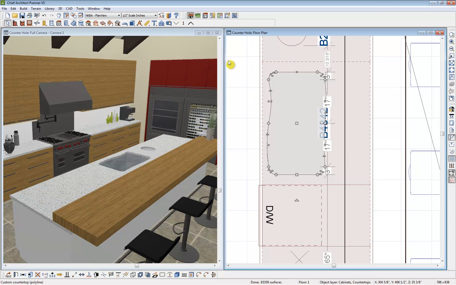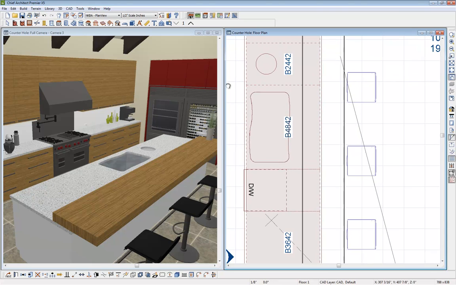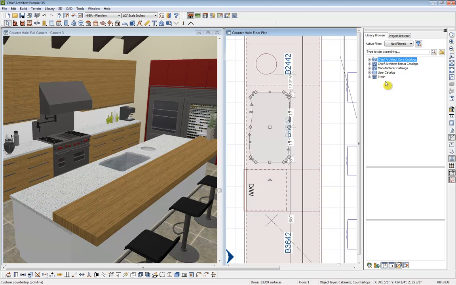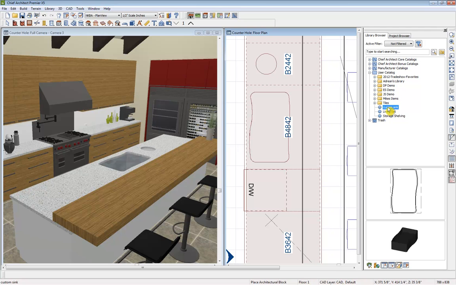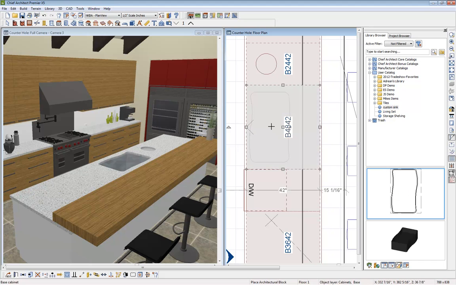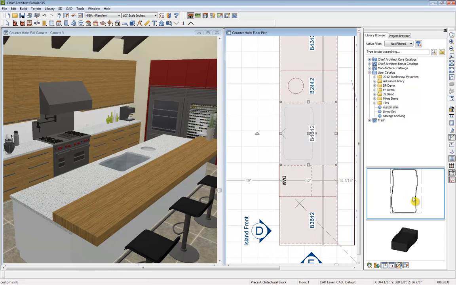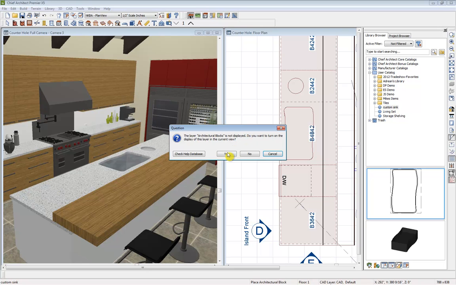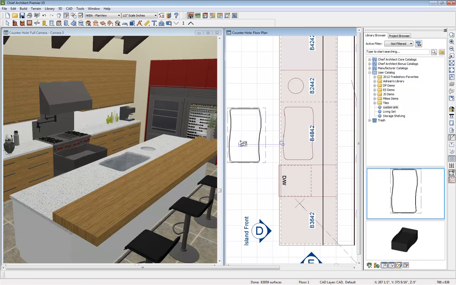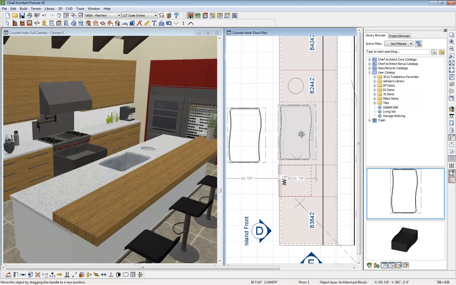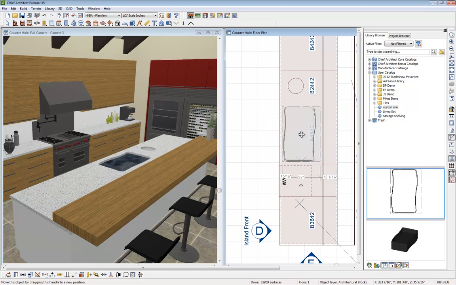So I have also created a custom sink base in my library. Let's just open up our library browser there. You can create your own custom sink options or any 3D option that you want to with those CAD tools, and create them as solids and go from there. So I'm just going to drop this into my plan. It's letting me know that layer's not on, so yes, I need to turn that on, and we're going to bring that right over. So now we have our base in there.